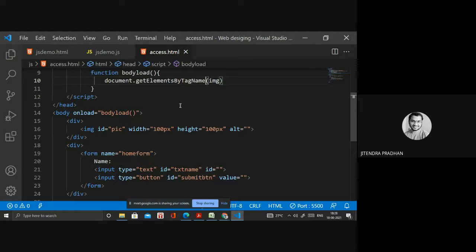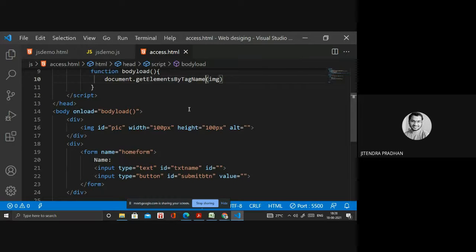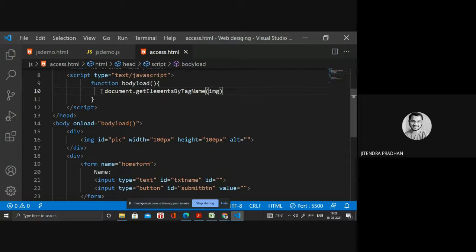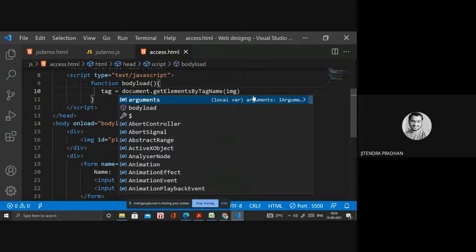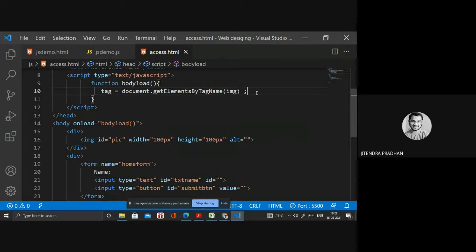Wait. Yeah. So next I will show you one thing. Whatever I access, all these pictures, I will assign inside a variable, that will be my variable. Okay. So I want to print how many pictures there are. Let's see.